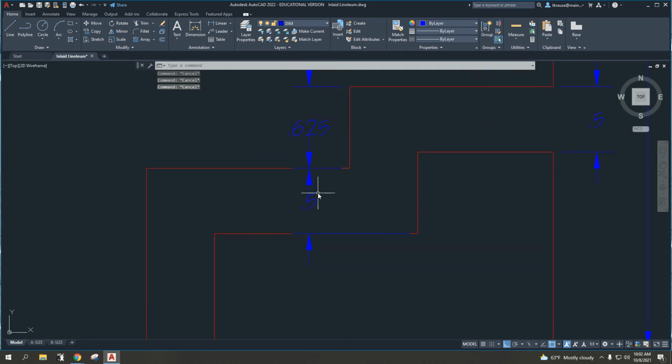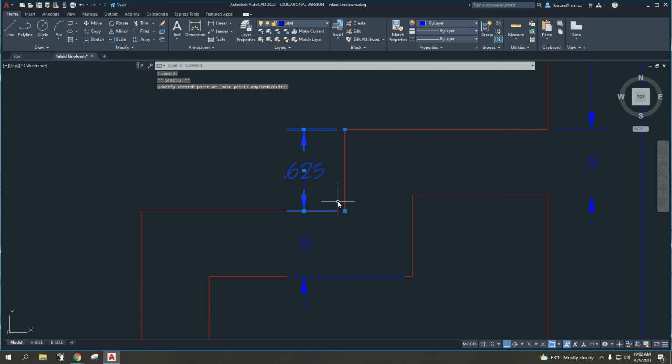This 0.625 and this 0.5, we've got these arrows. Sometimes AutoCAD will let you move these things around, and you'll see here it let me replace that dimension with those arrows. It doesn't look like it's going to let me do it with the 0.5, but you can always give that a whirl. Sometimes we're successful, sometimes we're not.